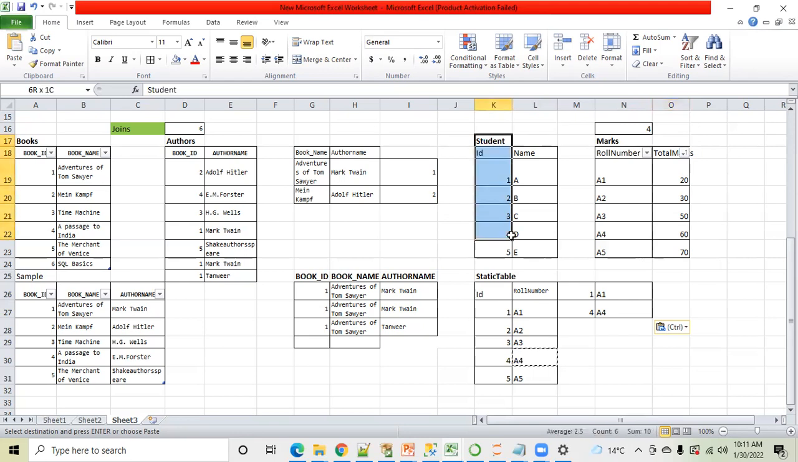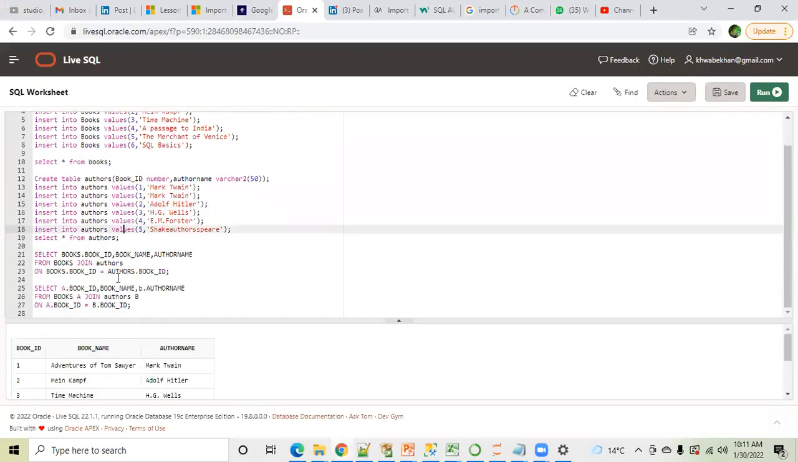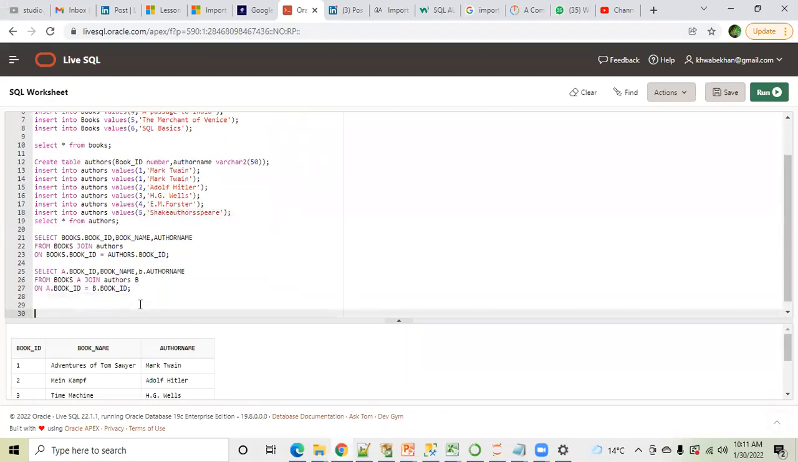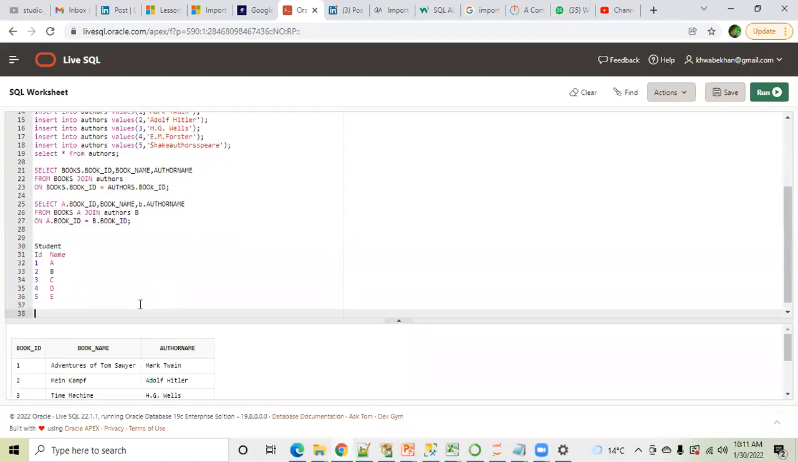Okay. Now, how to write a query for this? Let's see. We'll create this table. Create table Student.